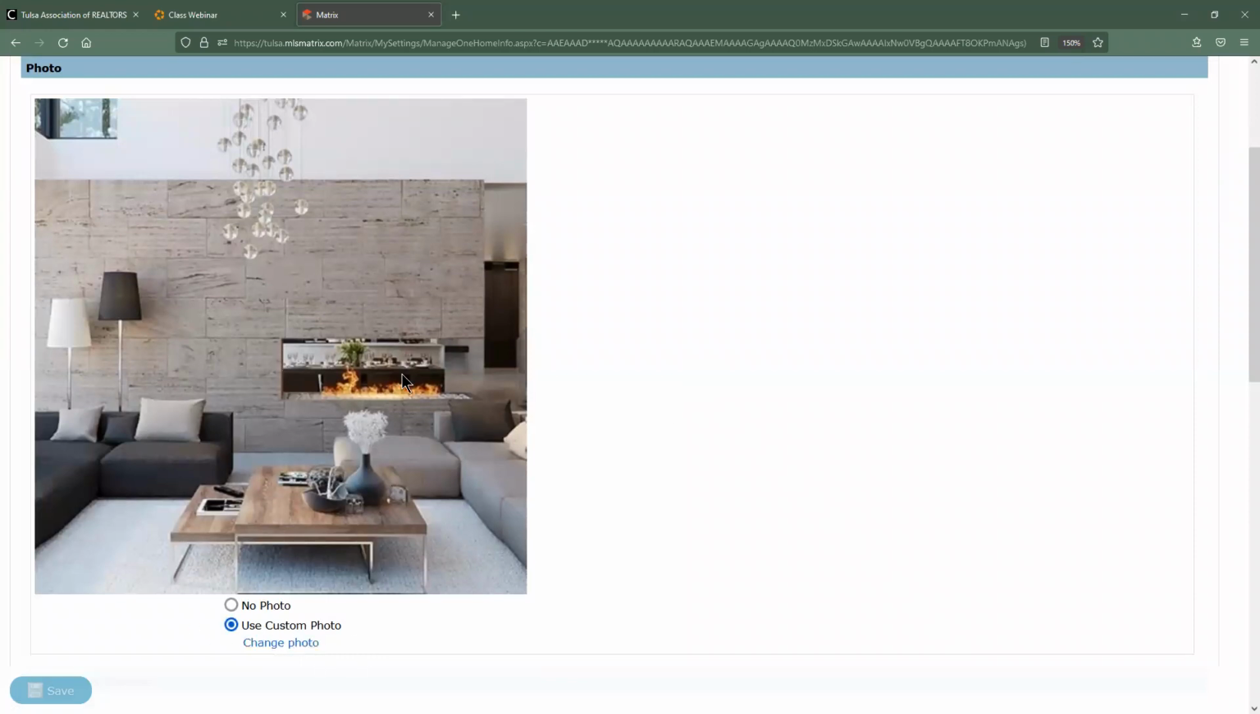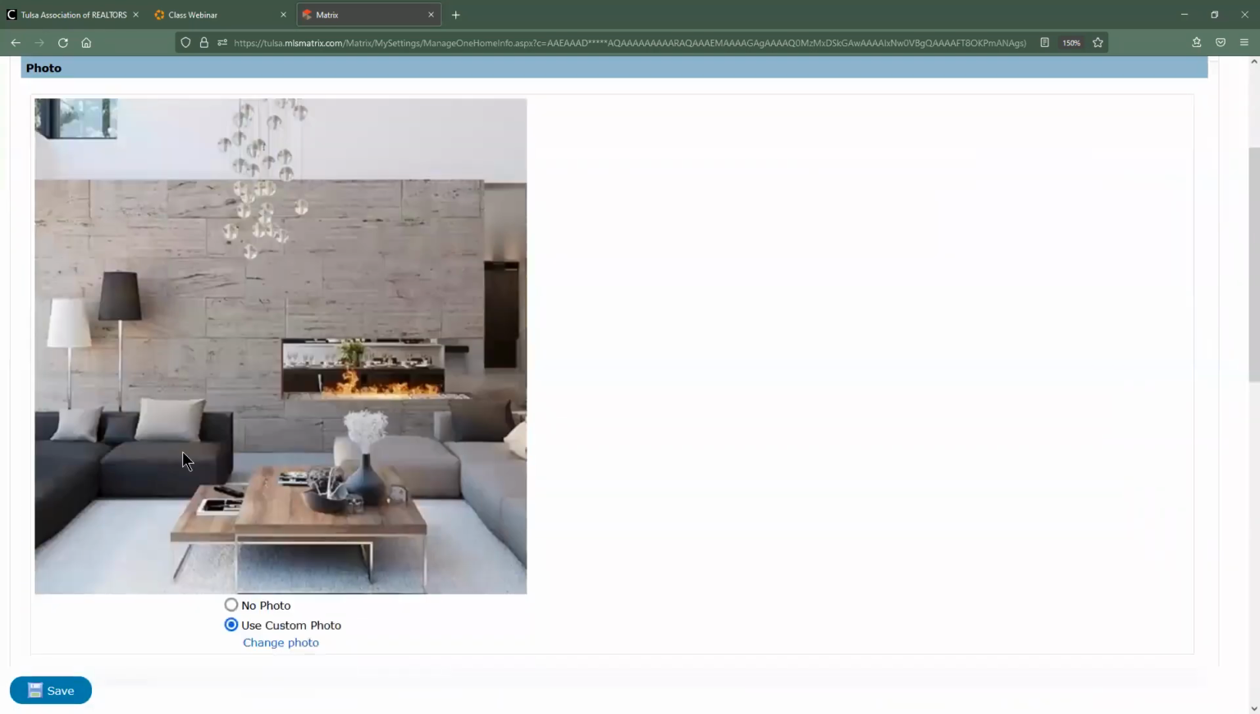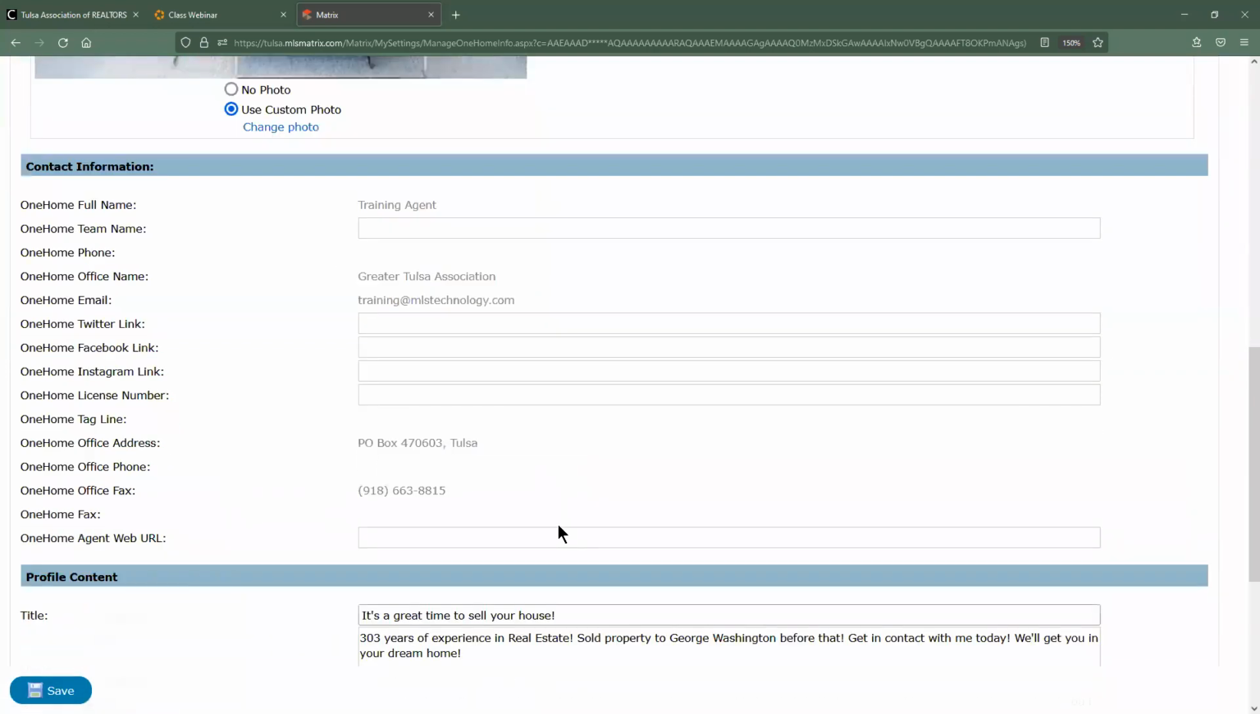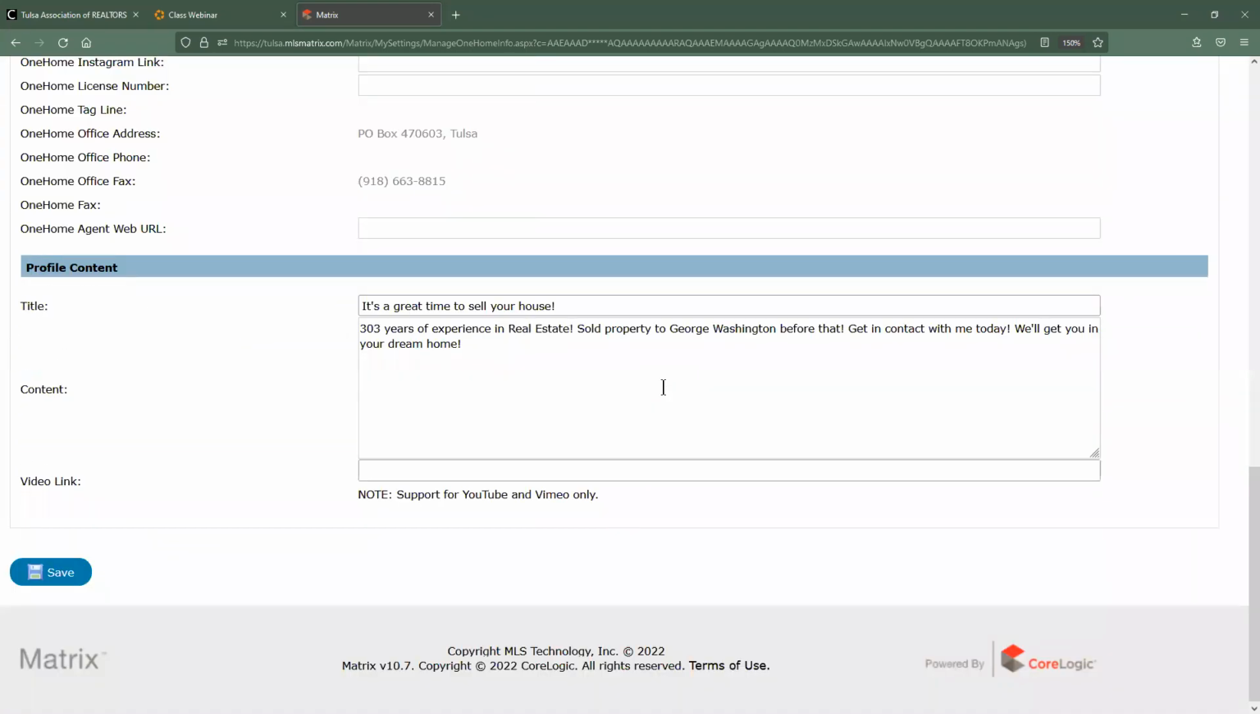So first and foremost, if you would like to add a photo, make sure that you switch this from no photo over to use custom photo. And there's an option to upload one there. The contact information is going to show the information that we had over on that home page. If there was anything that we hit override on, you'll notice that that's actually been updated. But I did want to clarify, if you have information that's incorrect on this Information tab, again, make sure to reach out to membership.